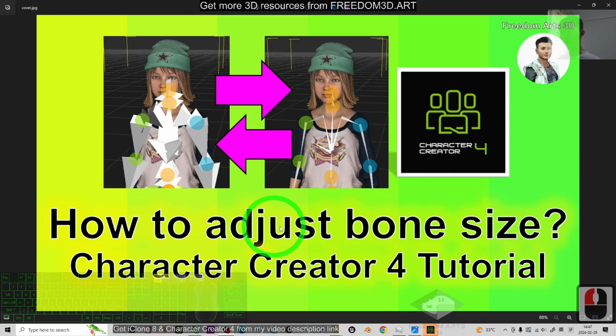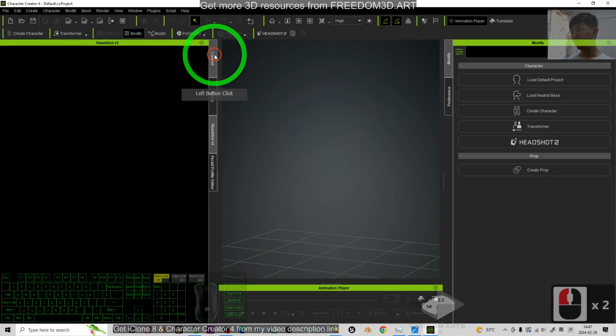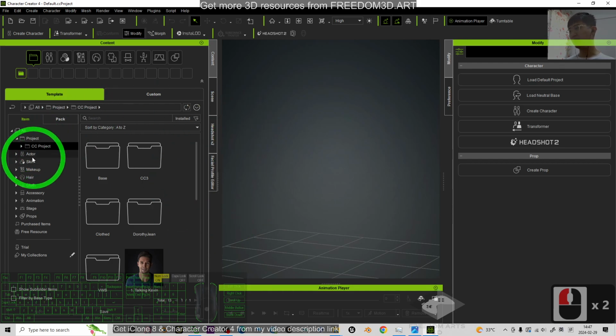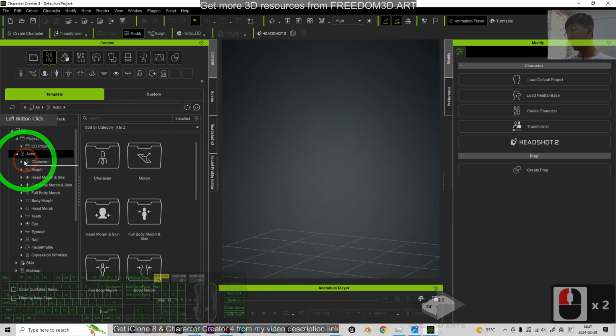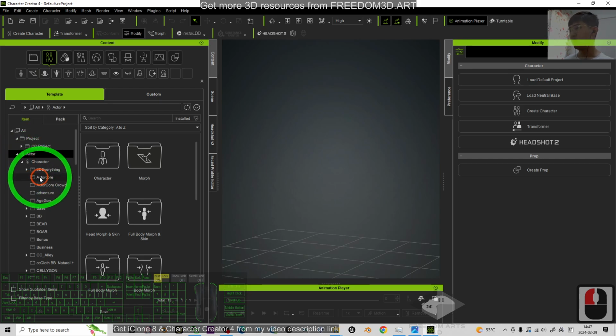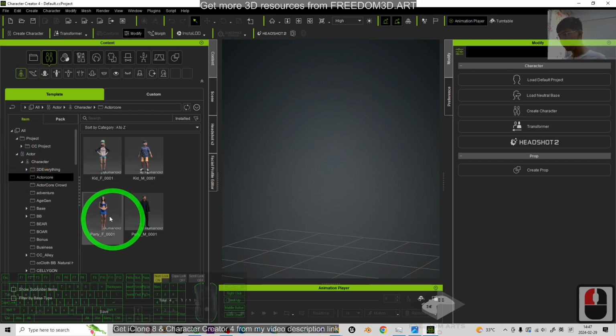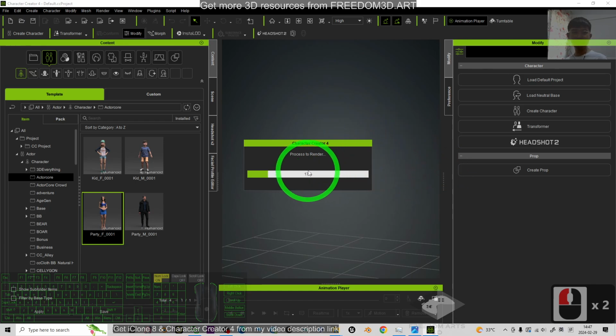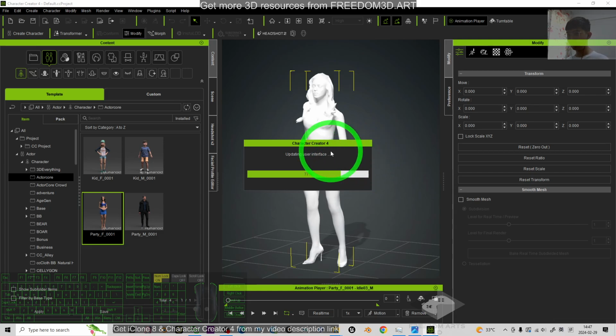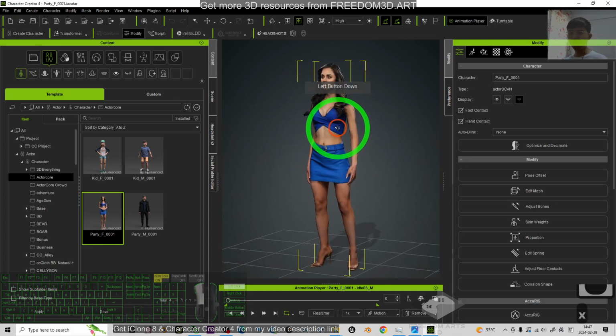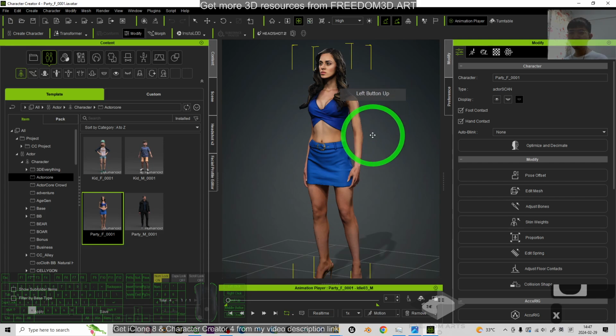Today I'm going to show you how to adjust the bone size for your Character Creator 4 when you need it. Just for example, now in your Character Creator 4 as a demo, I'm going to load a 3D avatar. Double click and load it, start from a fresh new CC4 project. Now you can see this is your 3D avatar.